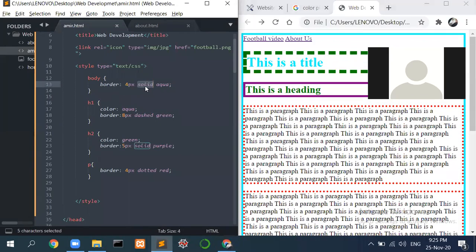So this can be solid, this can be dotted as well as dashed. So it's all up to you. You can add any kind of border to any element. So it's all up to you. So I hope everyone has understood the border part and the color part.